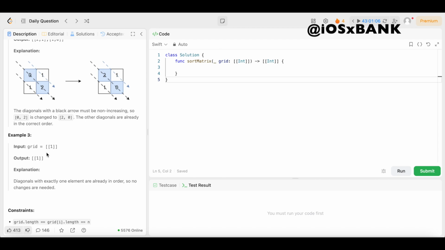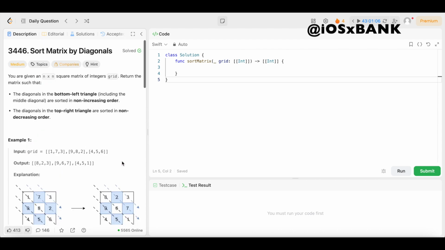So in example 3, it might be a little tricky, just in case they try to throw a trick our way where there's only one cell or one square. Our input grid is equal to the 2D array of integer 1. We just have that 1. Then the output is the same thing, a 2D array of integers, and that array is still just 1. Explanation says diagonals with exactly one element are already in order, so no changes are needed.